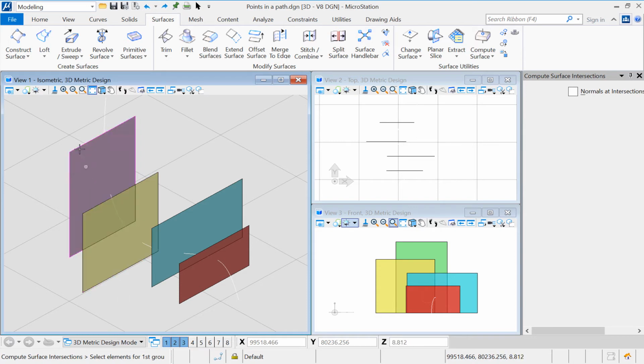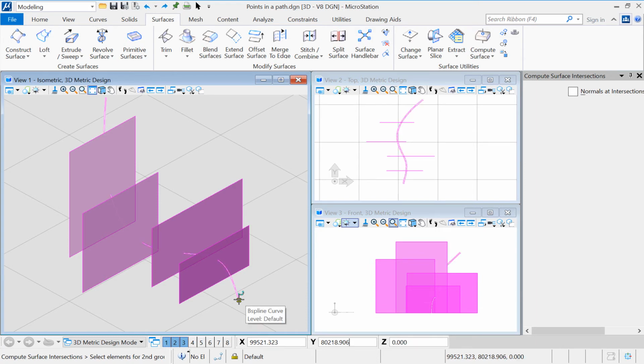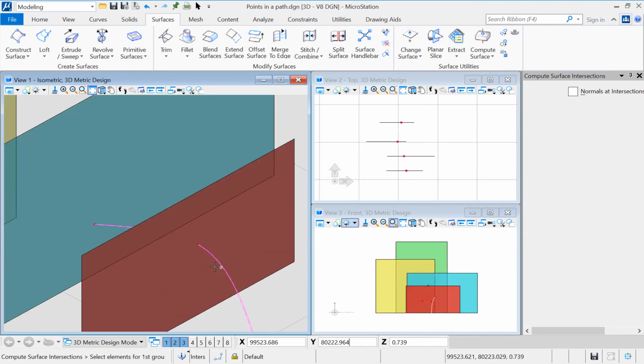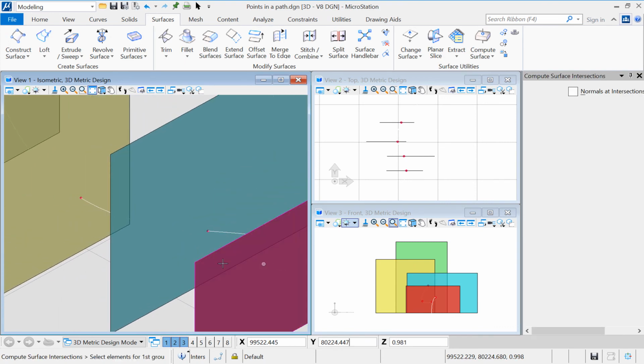With the tool activated, first I need to select the surfaces. For my second selection, I will select the path intersecting with my surfaces. Now I'll enter a data point to accept. As you can see, the required points have been created where the path intersects with the surfaces.